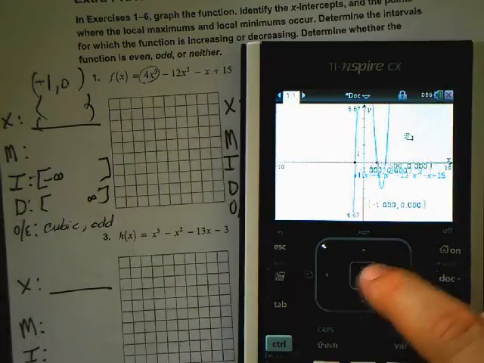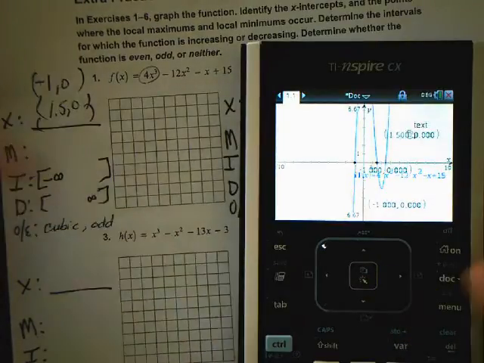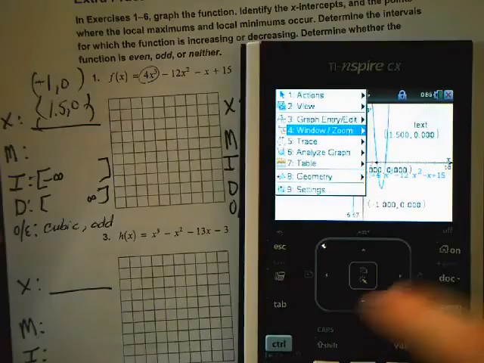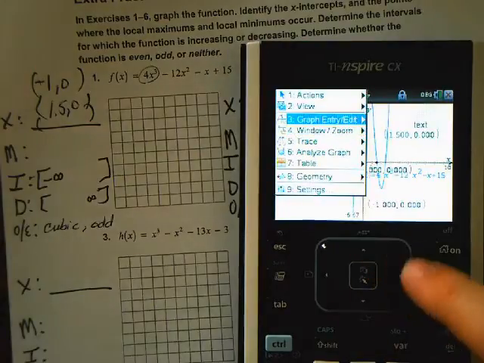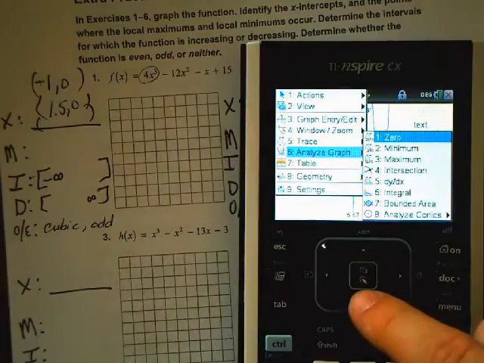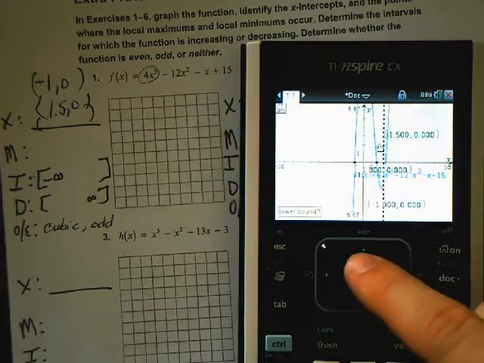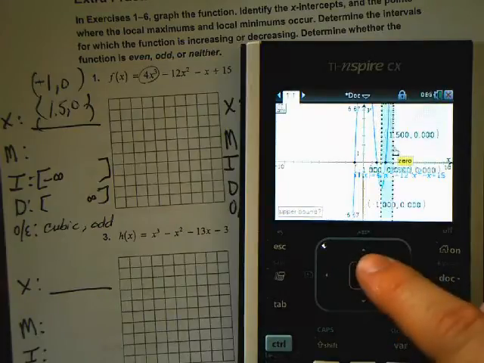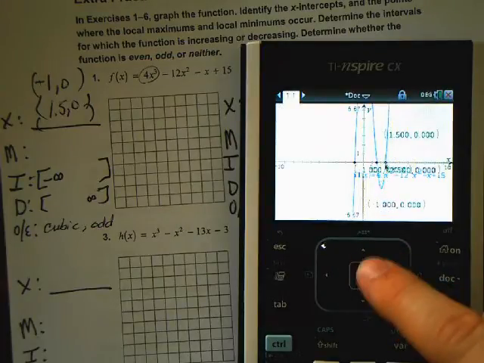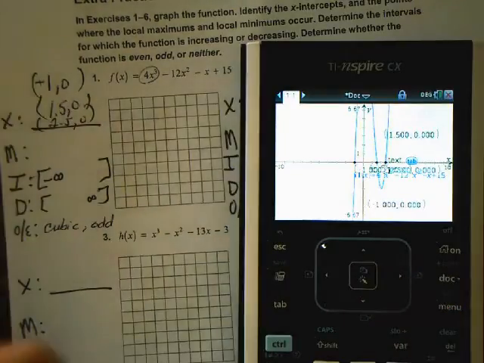We've got this one over here, which is 1.5, 0. And then the very last one, we're going to find this last zero. Go here and here. All right, it looks to be at about 2.5, 0. All right, so that's written down.